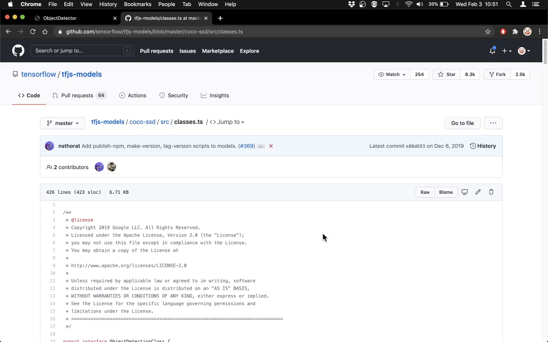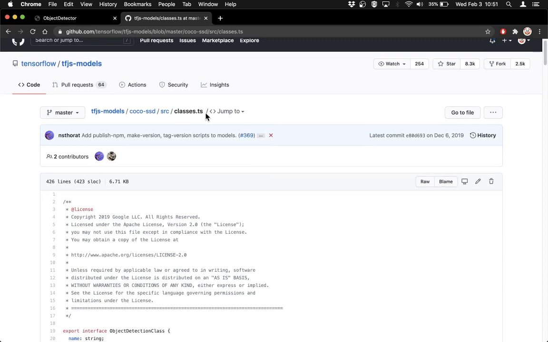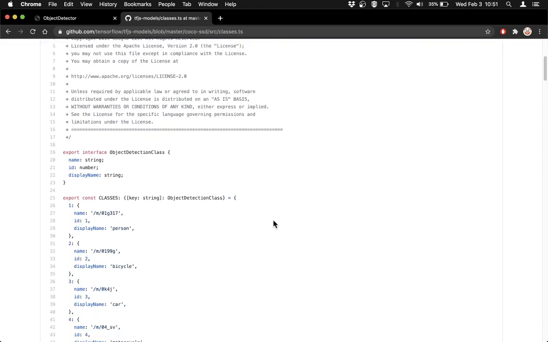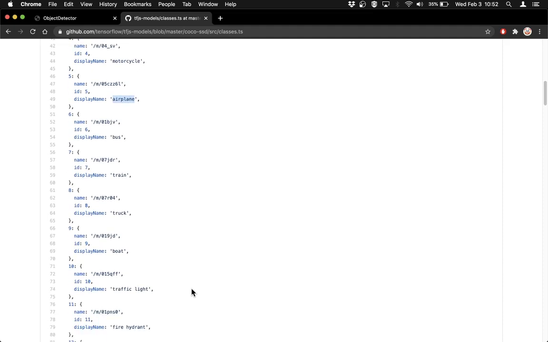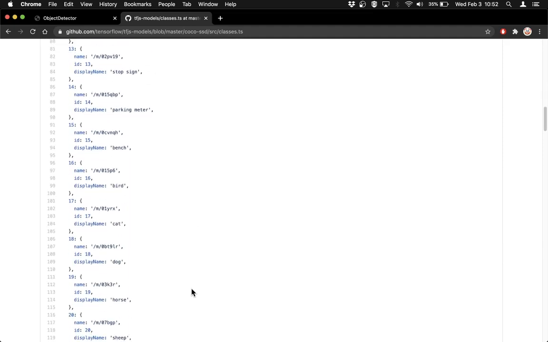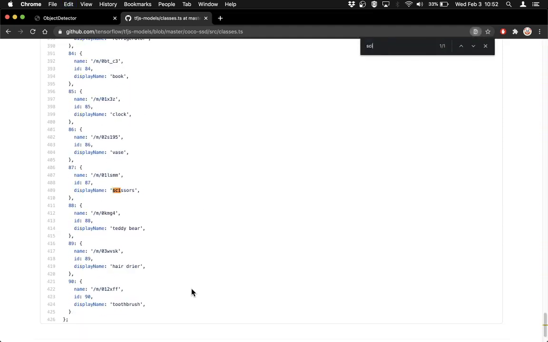It's getting pretty, we're feeling like pretty serious hackers now. It's a file called classes.ts, and here we finally find, in amongst some potentially confusing structures in JavaScript that let's not worry about, a list of things: person, bicycle, car, motorcycle, airplane, bus, etc. Somewhere in here will be scissors. I guess I can do a quick find on it. There they are. Scissors, teddy bear, hairdryer.